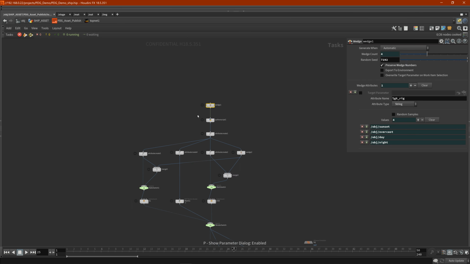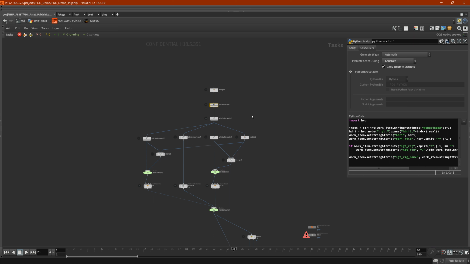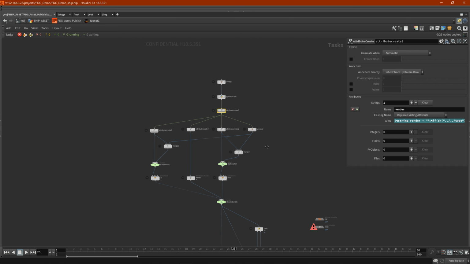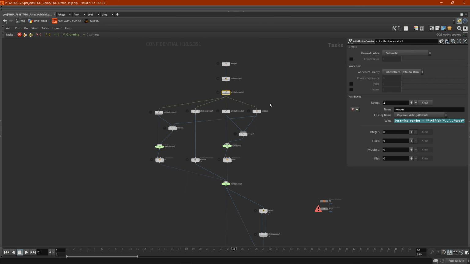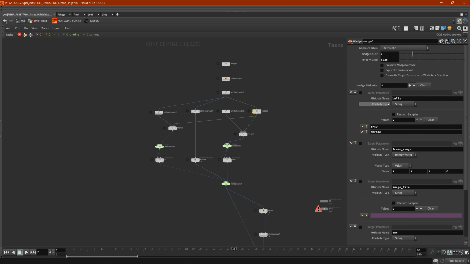This wedge generates the tasks based on the number of the light rigs. The Python script isolates the HDRI and light rig names from the path. The attribute create generates the render attribute based on the selected render type. These nodes create important attributes like camera and frame range. The wedge node generates tasks for the chrome and gray balls, plus related attributes.